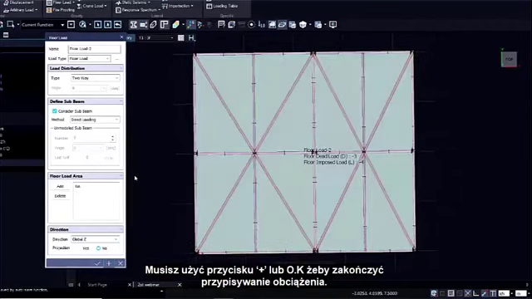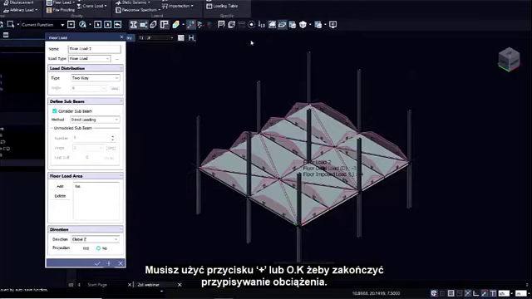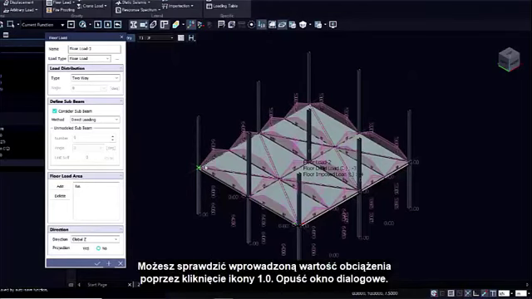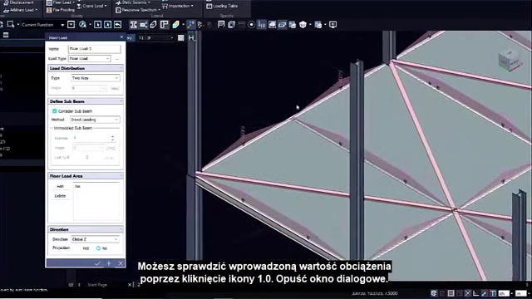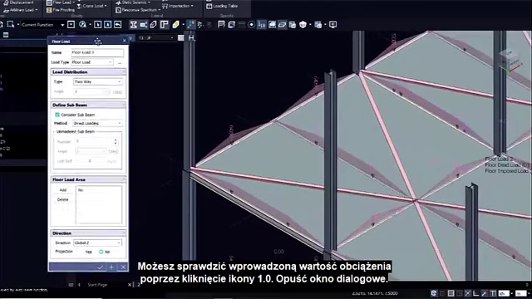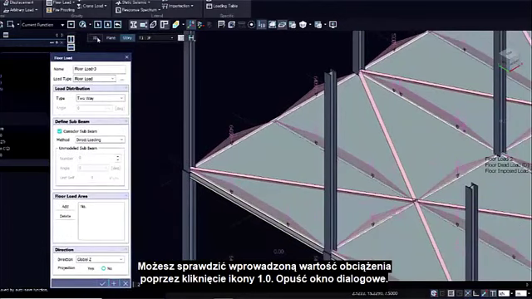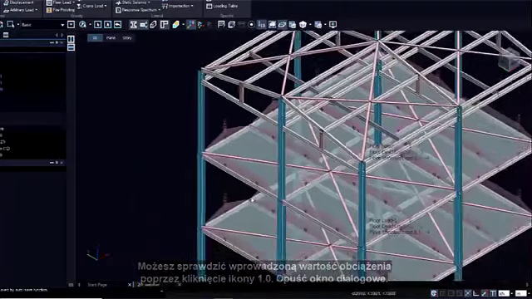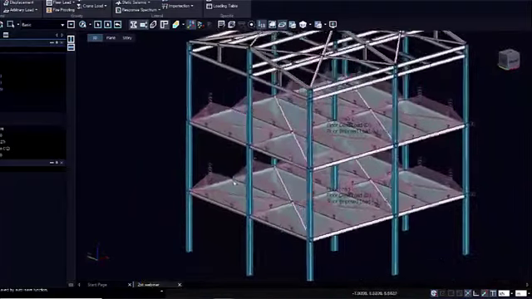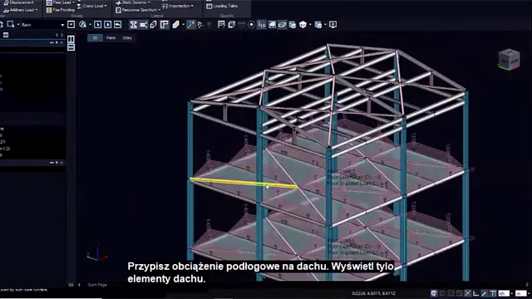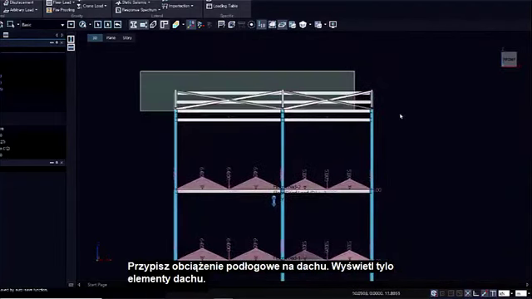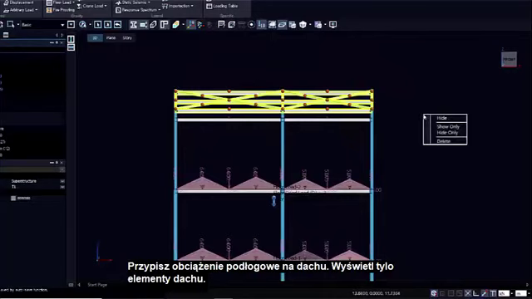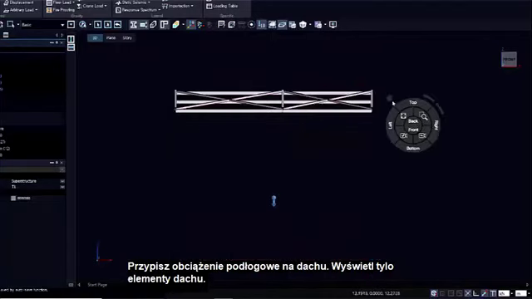You have to apply the plus button or OK button to finish flow load at the bottom of the dialog box. You can check the input value of the load by clicking the 1.0 icon on the mini toolbar. In order to exit the dialog first, and assign the loop flow load of the loop flow. So show only the loop members.